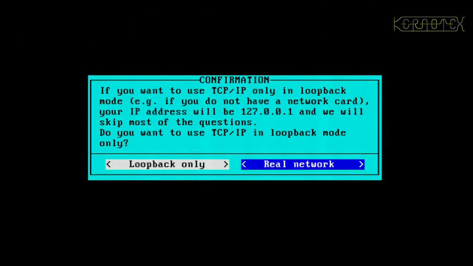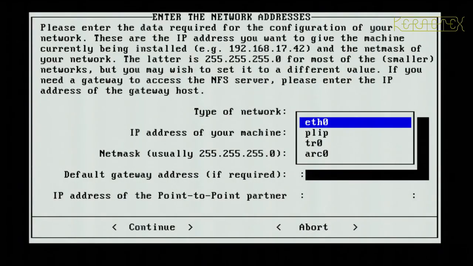Although you have to bear in mind, you're on an old machine. It could be, or it will be, vulnerable to anything and everything if you do connect it to the internet. If you can get connected anywhere, as I say, most websites now are HTTPS, but maybe some of those dodgy websites are the ones that don't have HTTPS. So I select real network.